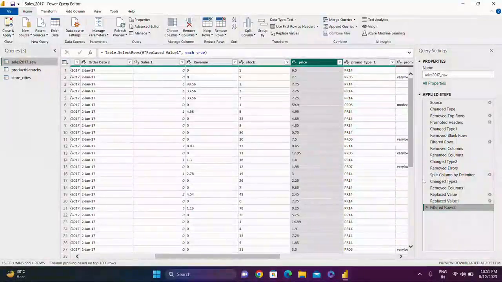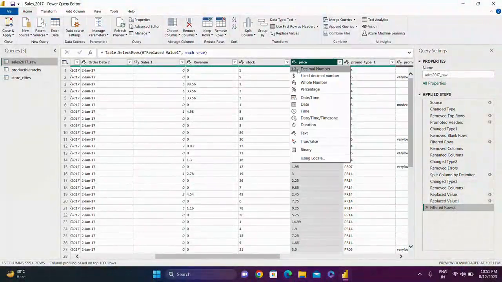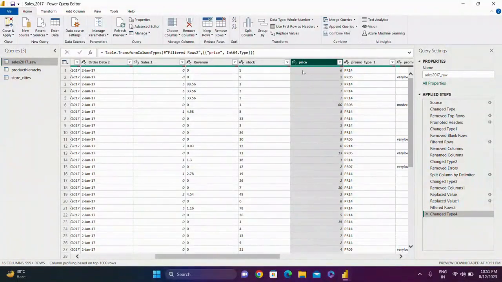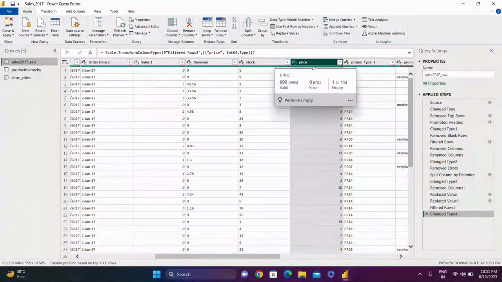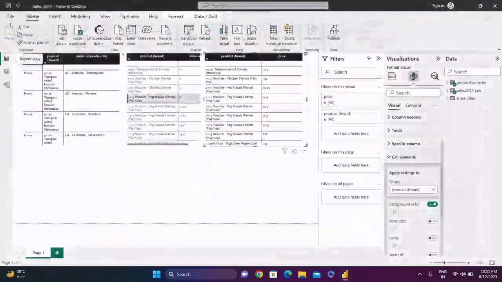Now you can see that I have all my data available here. Then I will change the format of this value to whole number. Cool. Now you can see that I'm not getting any errors, which means my data is fine. Now we can go back to our visualization and work on the conditional styling. So I'll save and close.